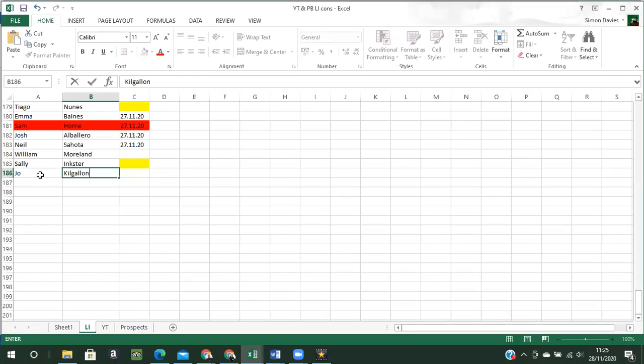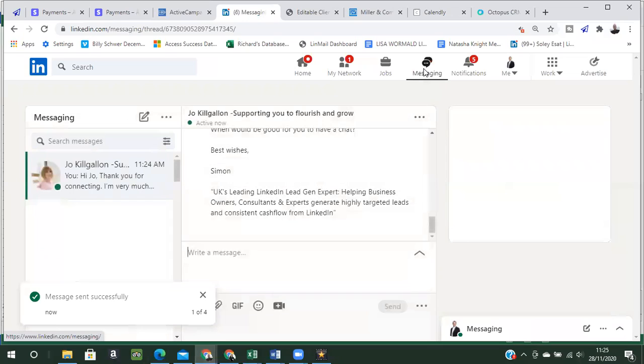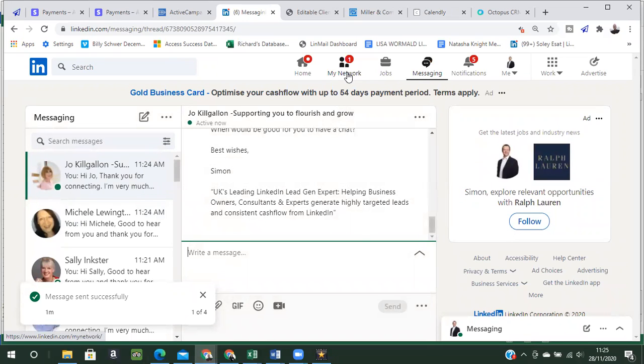It takes no more than 30 seconds to locate, respond, and log each new connection that you've made. And of course, they're in chronological order. I'll make sure I tell you where this is. This is in my network. So let me just show you how to find this area, just in case you don't know.